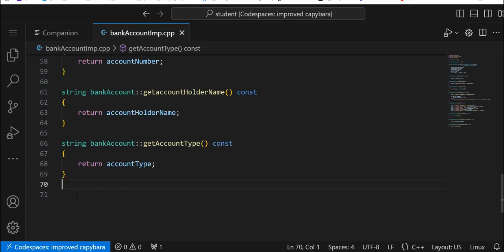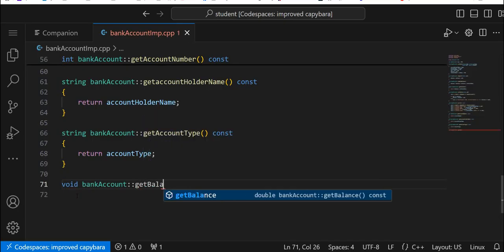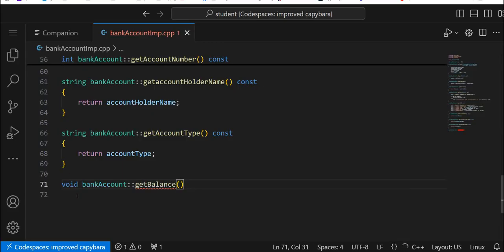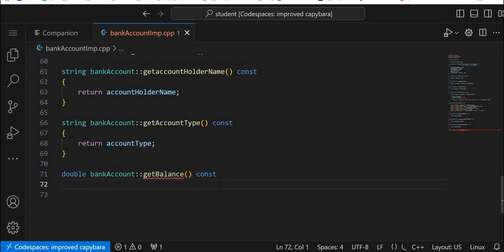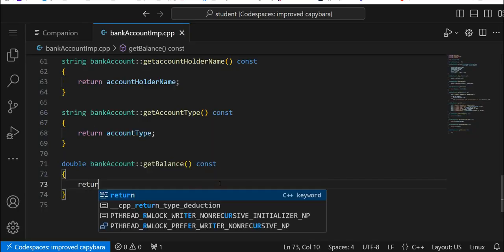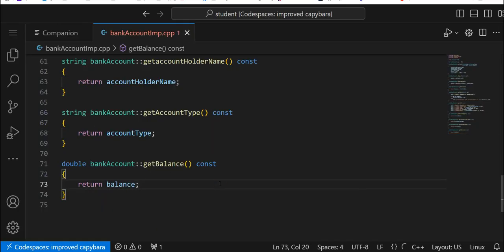Balance. Balance is going to be a double, so we'll change that. And then we'll go with brackets and return balance. Let's go ahead and take a quick break. We'll be right back after this.